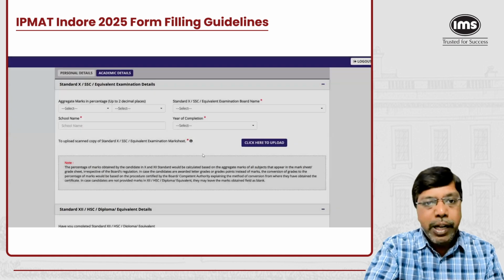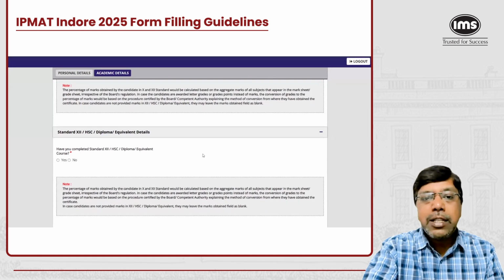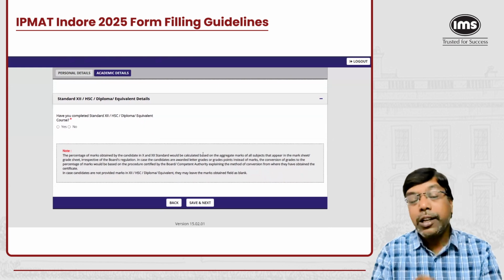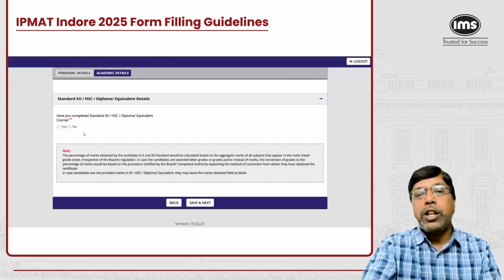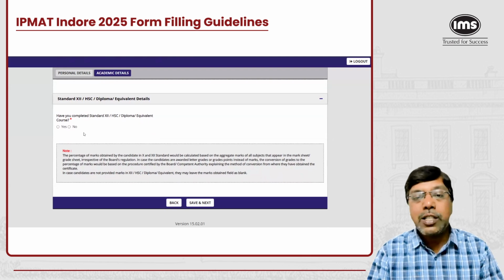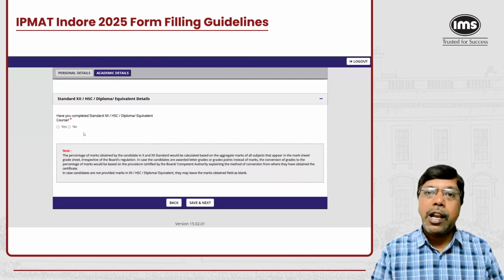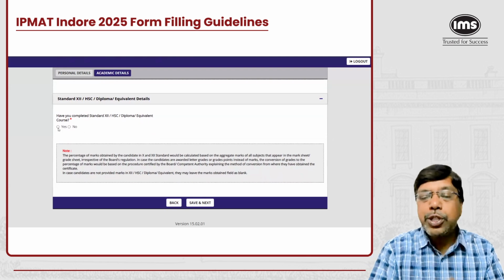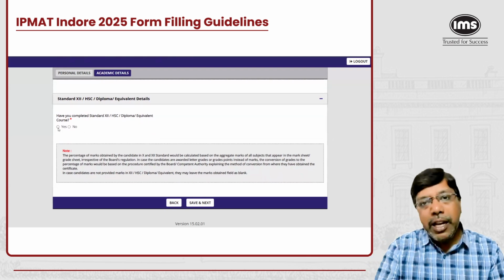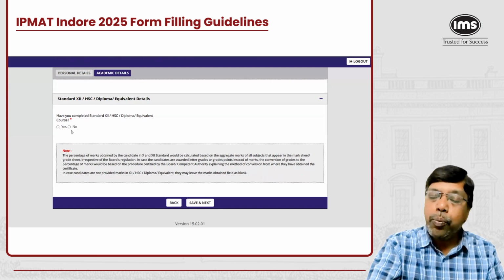Now, once you complete the details of the 10th standard, then you will be asked certain information about the 12th standard. Now, you'll have to choose first whether you have completed your 12th class or you are yet to. Now, if you have finished your 12th class in 2023 or 24, then you choose the option yes. If you are appearing for the exams in 2025, then choose no.